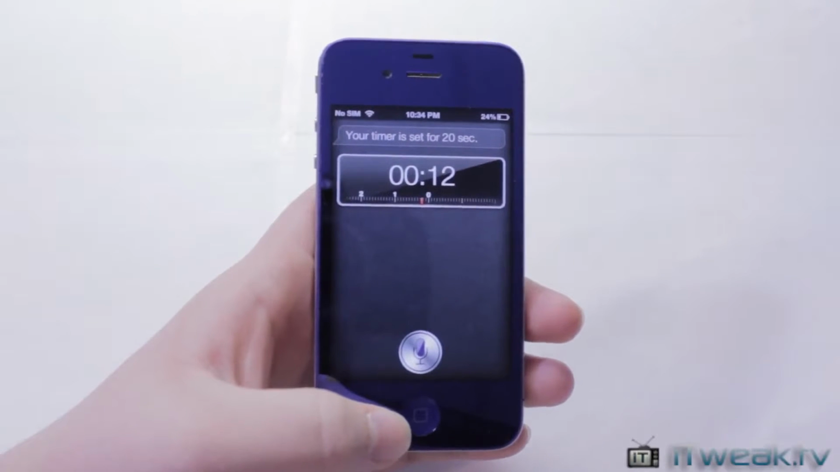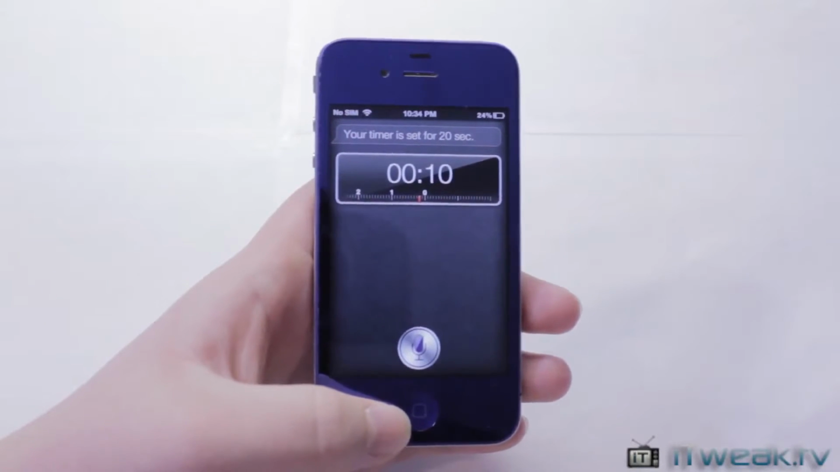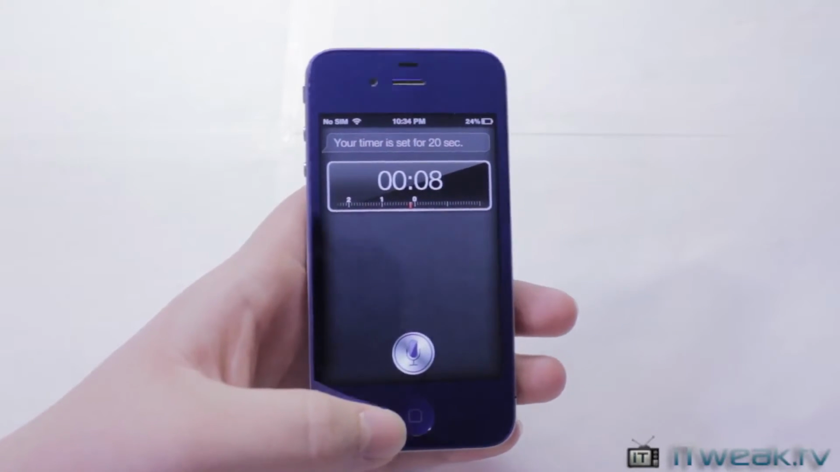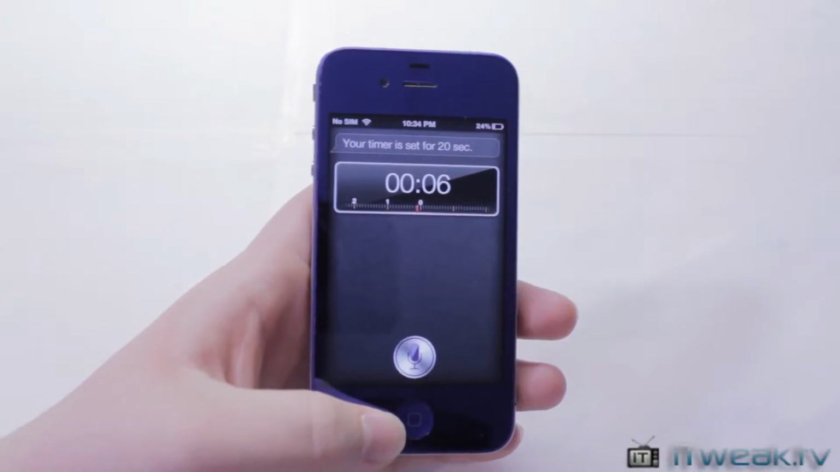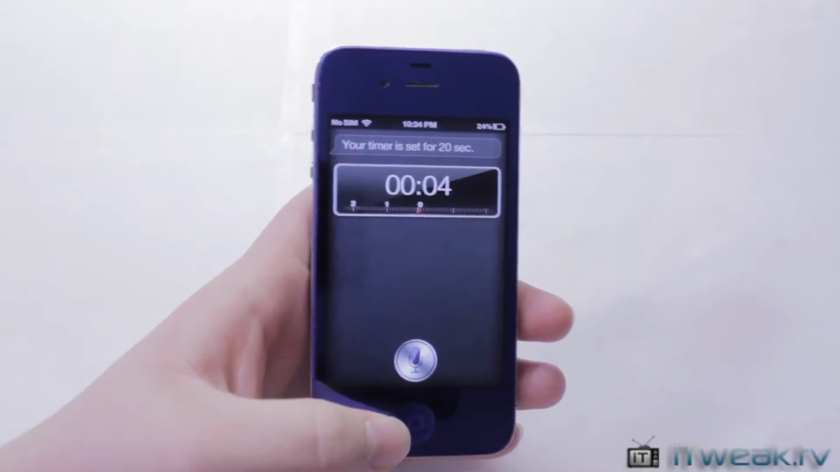We'll just talk this one out. But basically, i4Siri will be free, and it is in beta right now for all donators who donated before February 3rd. Yeah, so let's wait for this timer to go down.